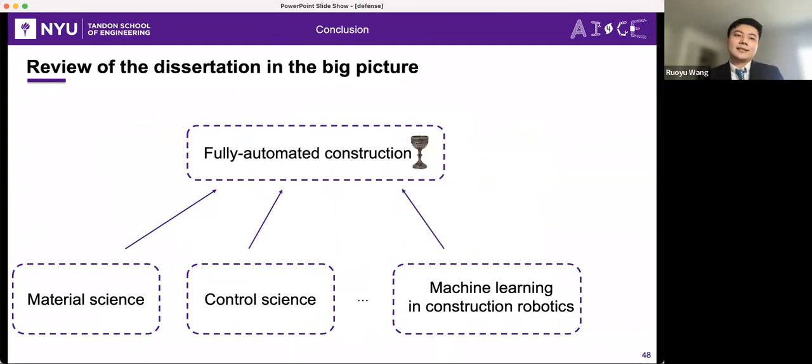So after I introduce this three-type approach, let me review the whole dissertation. So we want to put it into a big picture. If we say that fully automated construction is a holy grail, then we need the support from many disciplines, for example, material science, control science, and definitely we need the approaches from machine learning in construction robotics.